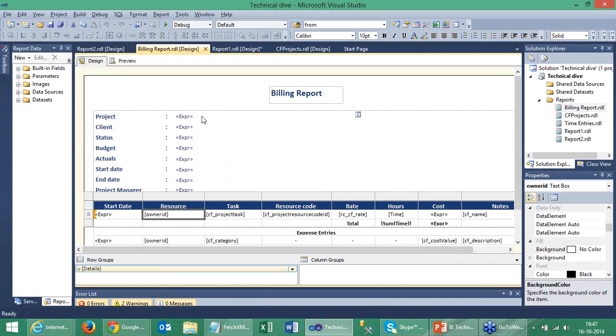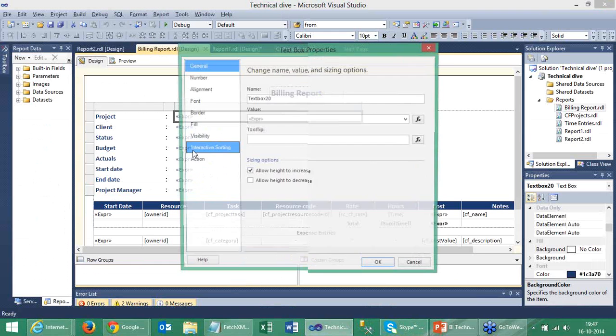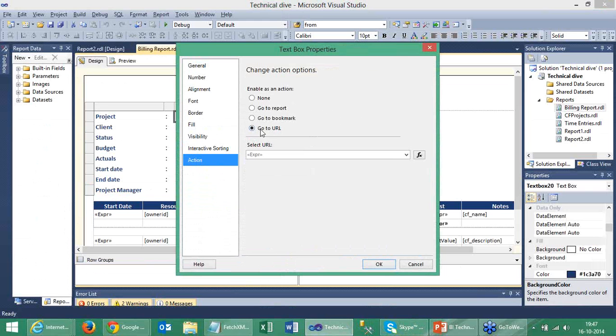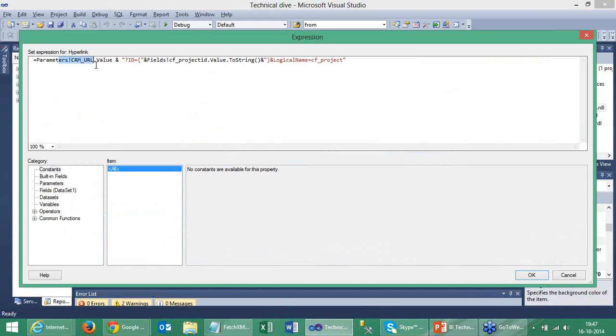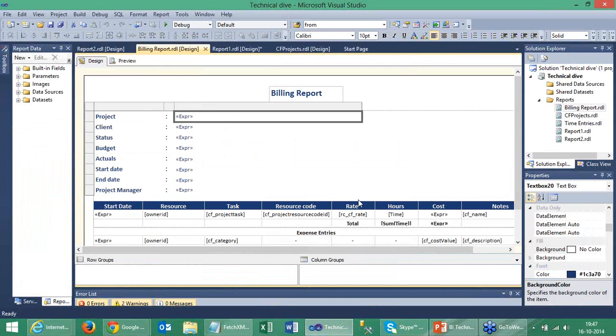And how this is made possible is by again selecting the text box properties, but this time the action will not be open a report. It will be open a URL. So you click go to URL and you give the parameters, that is the CRM URL, which ID you open for, and the entity name. All right.